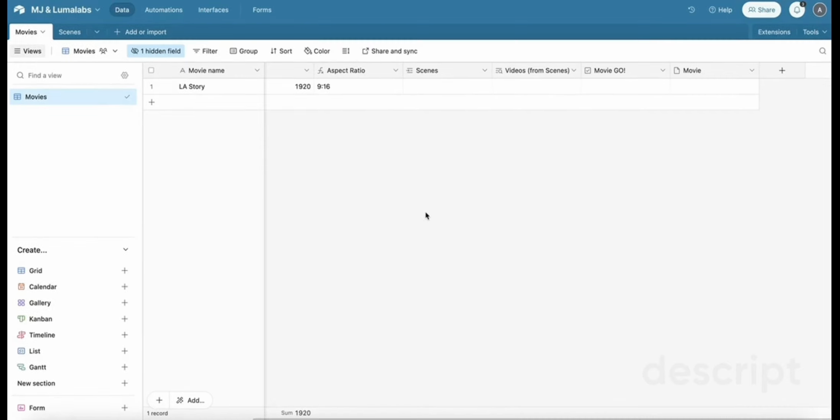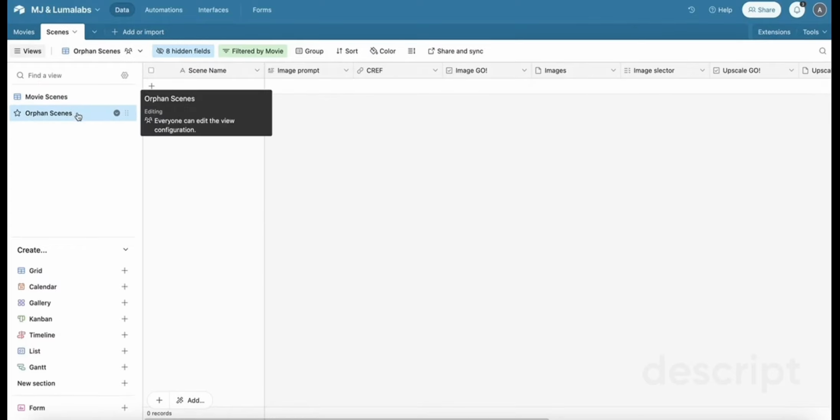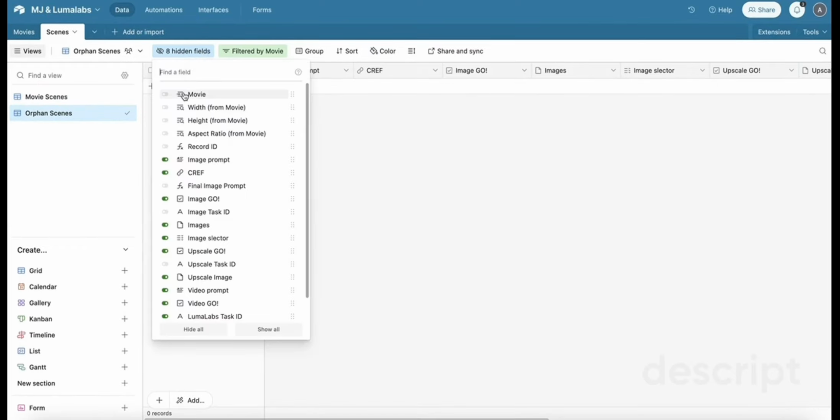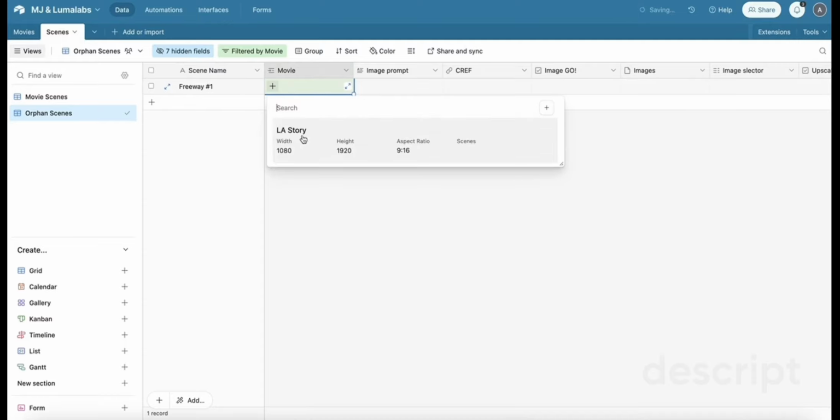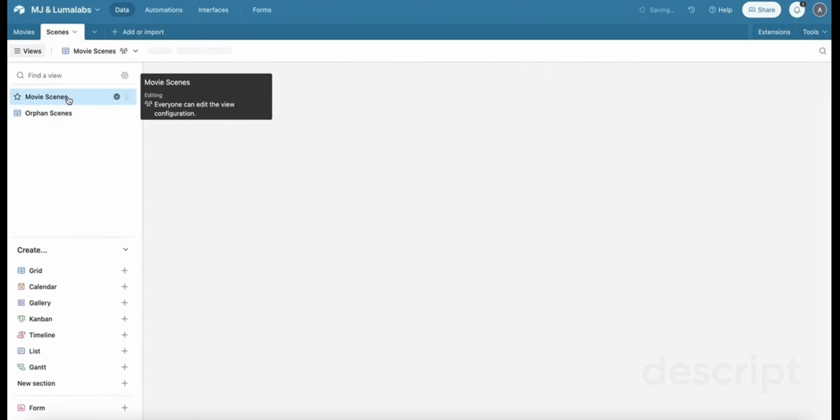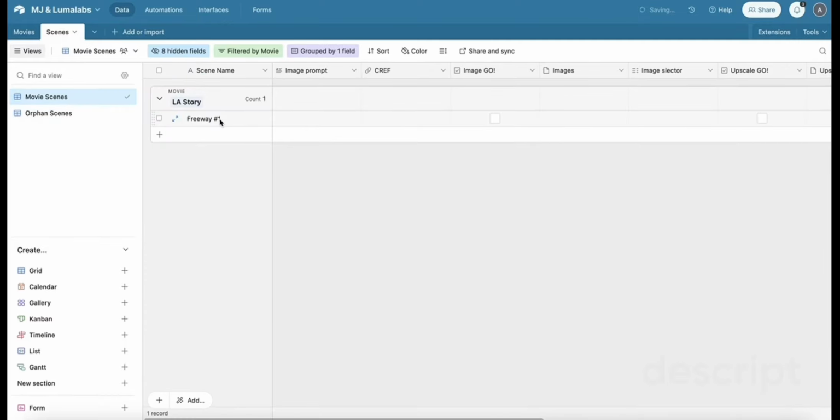Now let's go ahead and jump back to our scenes table. Let's go to orphan scenes and let's go ahead and activate this field right here. And I'm going to create a scene. Let's name it Freeway number 1 and add that into our LA story. Go to the movie scenes view. So we are going to create a collection of scenes for our LA story movie.